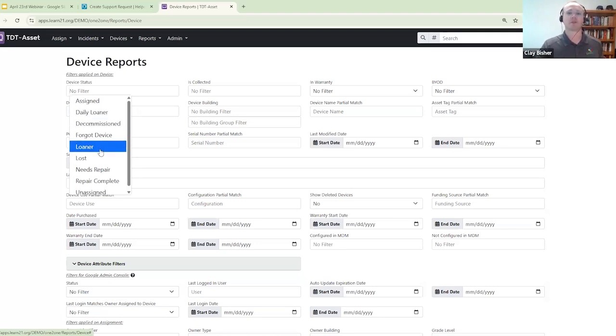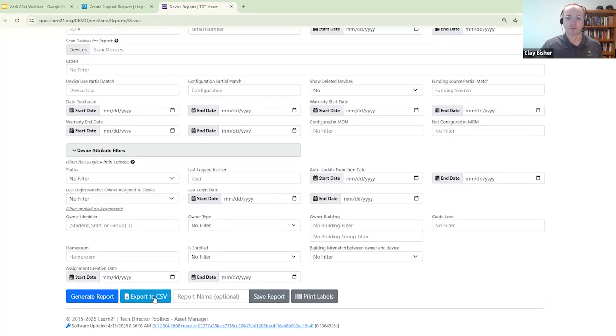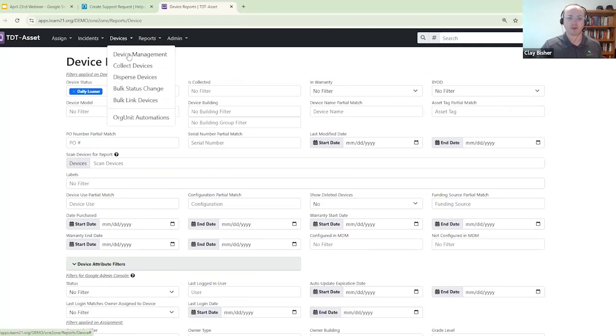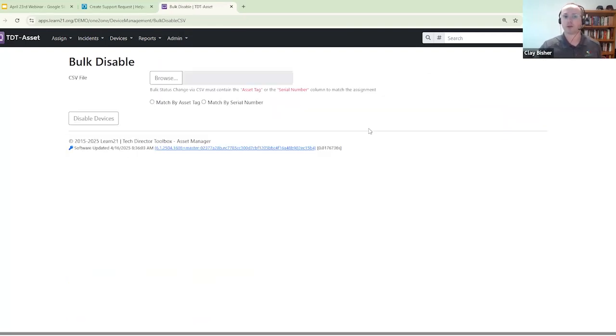You didn't come here for this, but I'm going to give you a really quick workflow that a couple of our districts use to get those daily loaners back at the end of the day. Some of our school districts will run a daily loaner report, export it as a CSV, and then come into your device management here, bulk integration actions, and bulk disable these devices. You just want to be very careful and train your staff, if you want them to do this, to make sure they're only getting the daily loaners at their building.